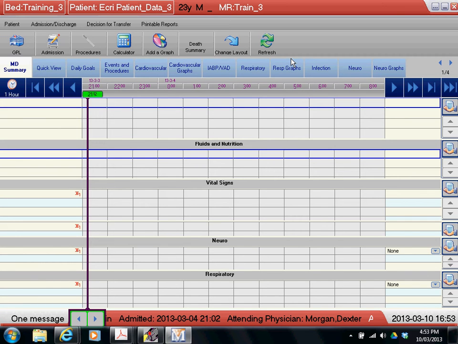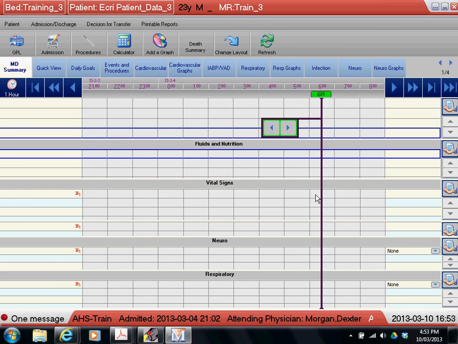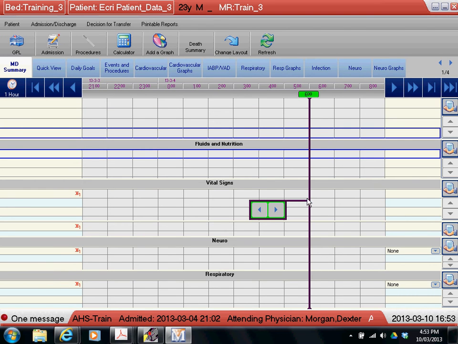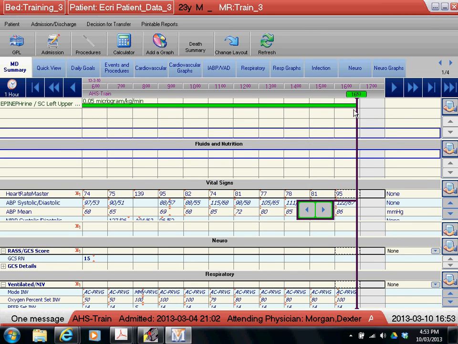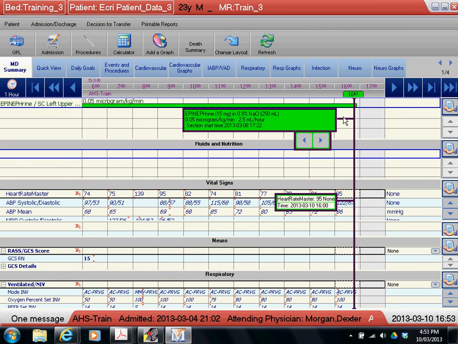You can also control the position of the cursor, this is the cursor right here, this long line, by just clicking anywhere on the screen. And if there's values associated with that particular time, then it will show on there as well. In order to see that, we'll just jump ahead. You can see that by clicking on the arrow, we get to see how much epinephrine the patient was on at 16:47, and what the heart rate was at that time.